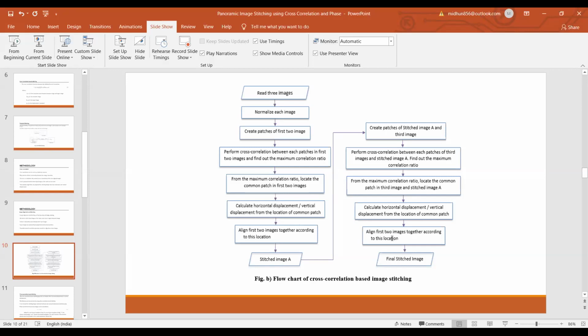After that, align the first 2 images by applying translation operation. Then we get the first stitched image from the first 2 images. The same operation is repeated with the third image.